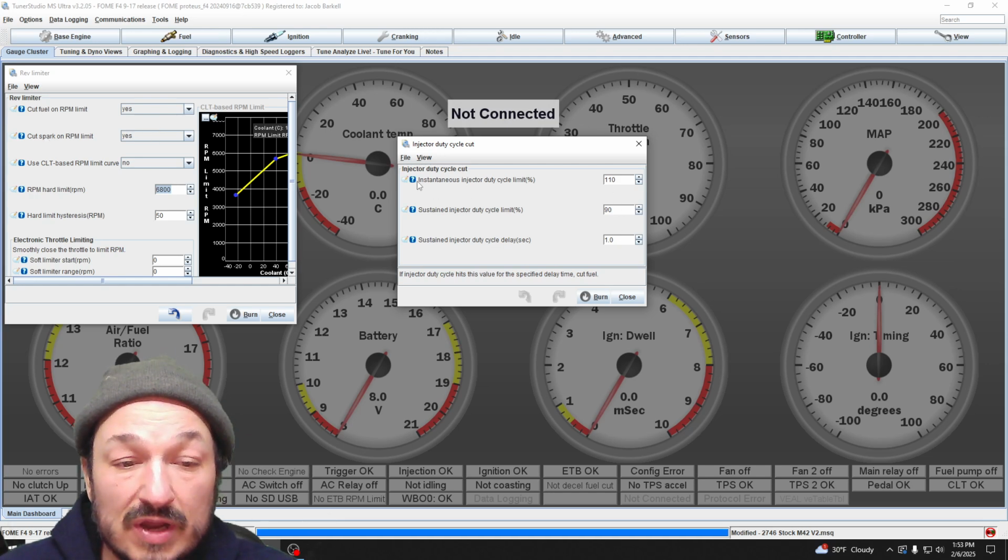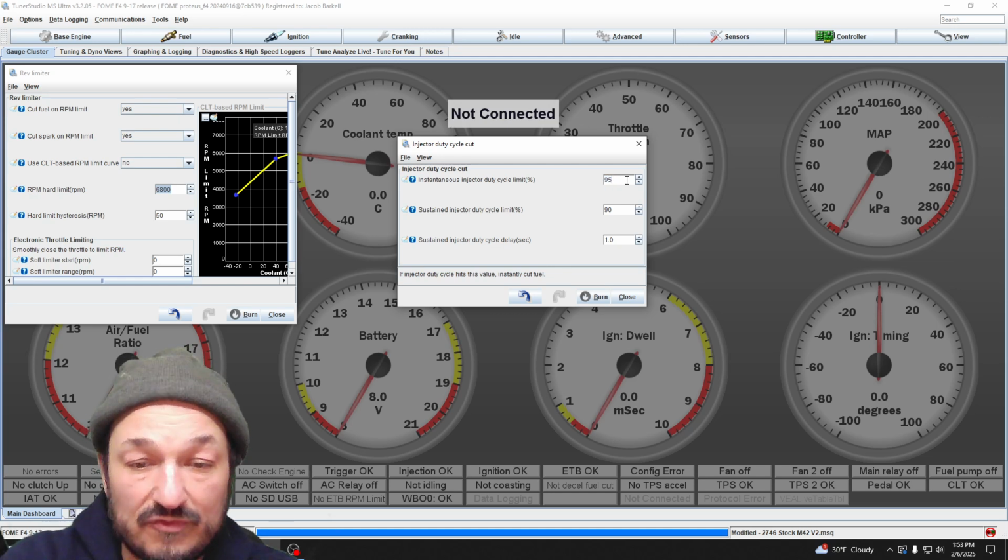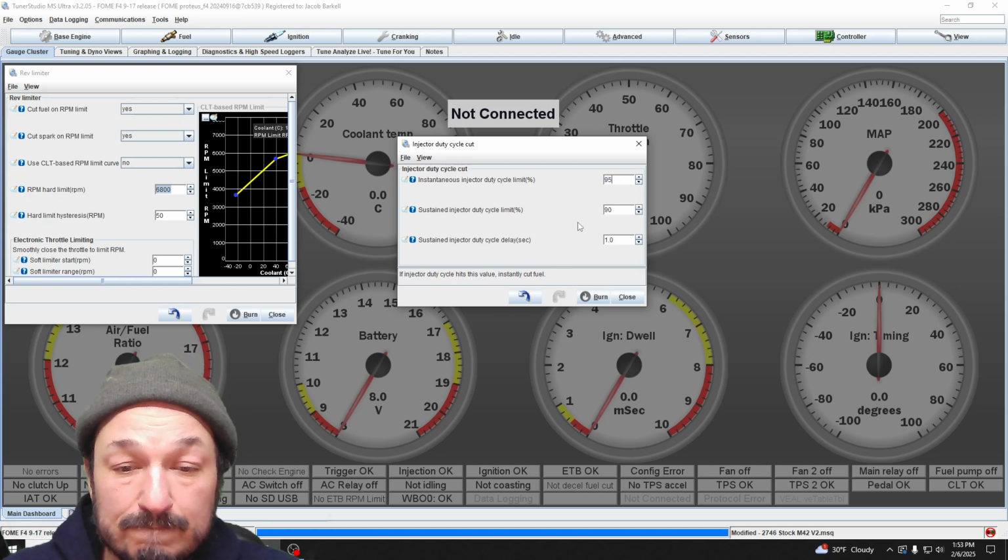Okay. So now instantaneous injector duty cycle limit. Let's say we set this at 95 for the sake of example. If it goes above 90 but for less than a second, so it's just for a short period, it's going to let it get up into that area. But because this is our limit, if it hits 95, it shuts down instantly. So if it hits that even for a moment, it's going to turn it off.